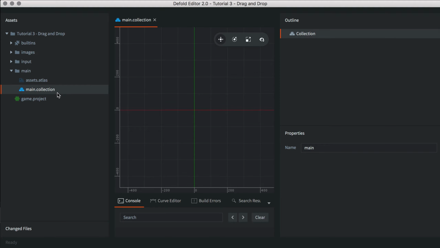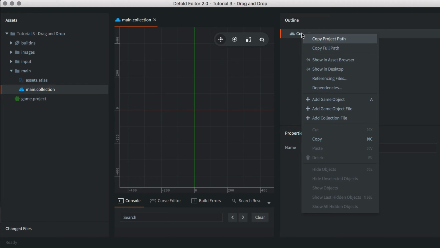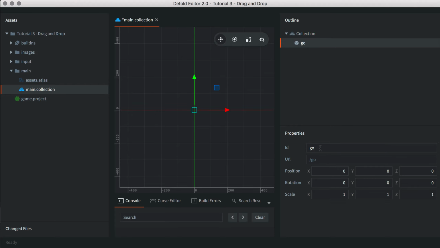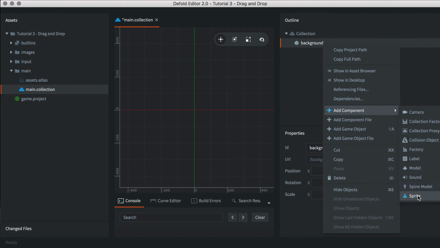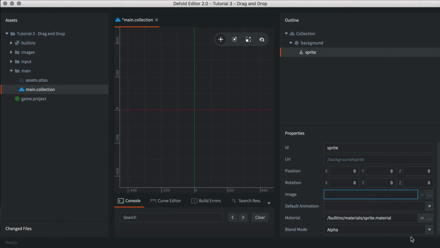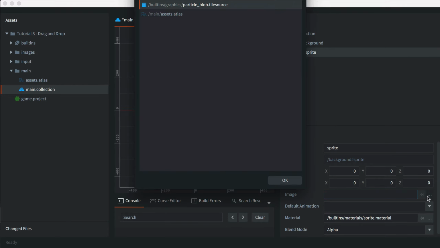Within the outline panel, right-click Collection, select Add Game Object, and in the Properties window, rename the game object. I've renamed it Background. Within the Properties window, we want to center the background on the screen. So let's set the X position to 512 and the Y position to 384. Hey, right-click Background. From that, select Add Component, and then select Sprite. Within the Properties window, select the source of the images as assets.atlas and designate the default animation as space background.